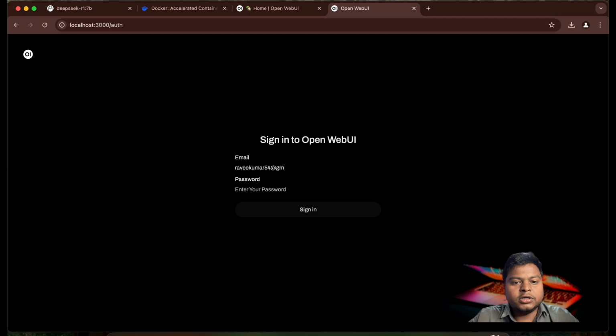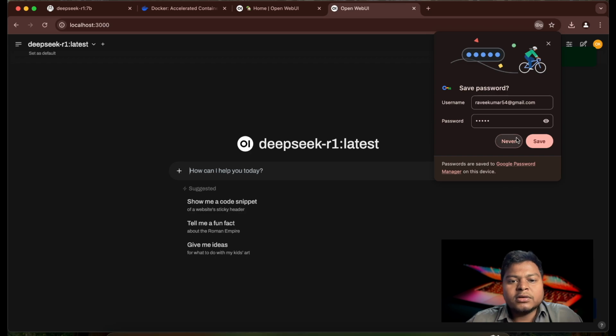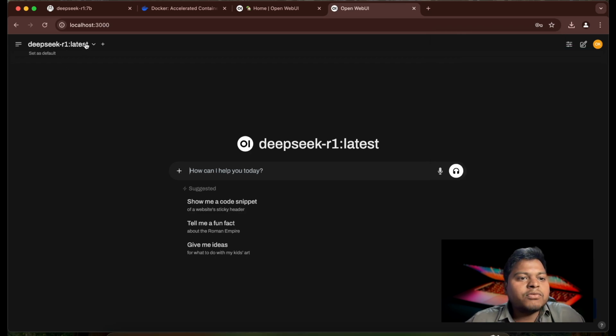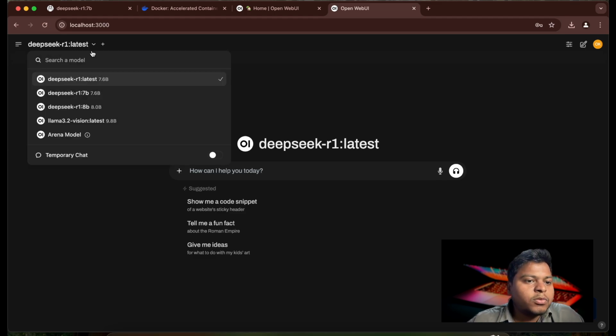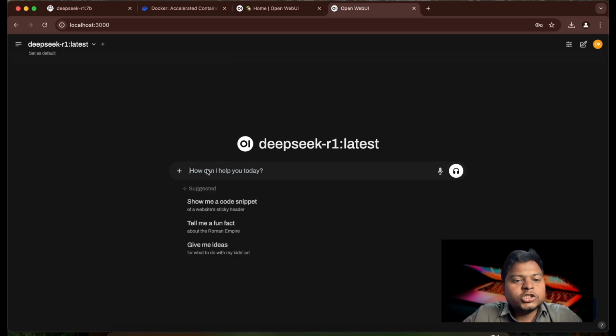Enter any email and password, like a Gmail address and password 12345. You can give any email or password, and any will work with this. Just sign up with that and use it for login purposes. Just sign in. Here we are. Earlier we ran DeepSeek R1 with the command prompt, but now we have the UI for all the models, like latest, 7 billion, 8 billion, and Llama 3.2 also.